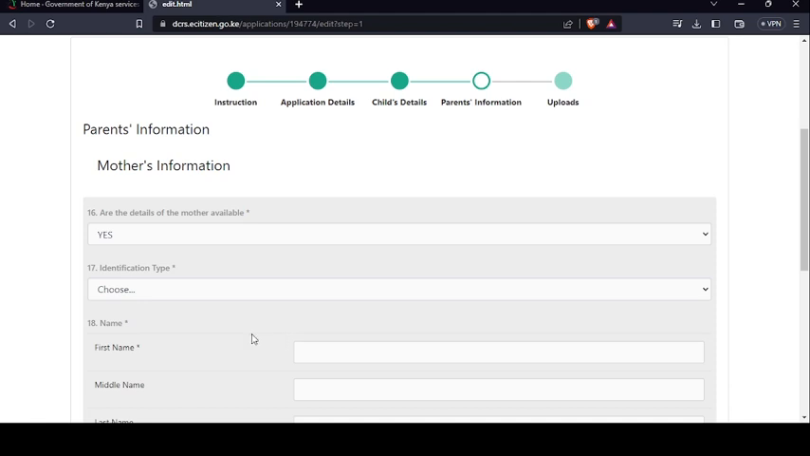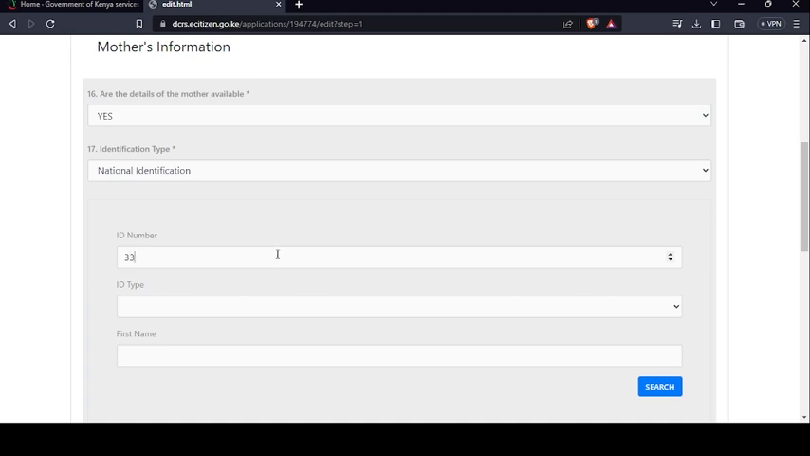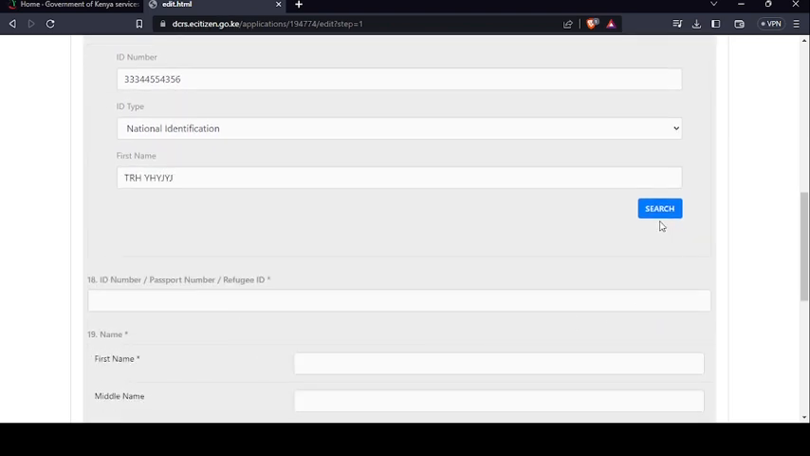If it's an immigrant or other refugees, they can have their national identification, or passport, or refugee ID. In this case, I'm going to choose the identification. Highlight the ID number, choose any, then you will choose that it's national identification. The name of the mother, you can choose just the name of the mother. And then in this case, I'll not proceed from here because you are going to be required to search, and I'm using dummy data. So if I search, the details won't pop up because that is dummy data.